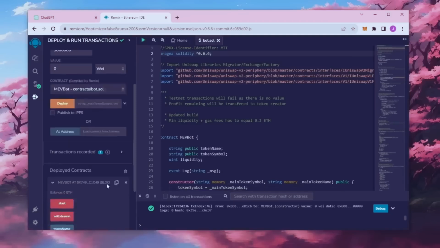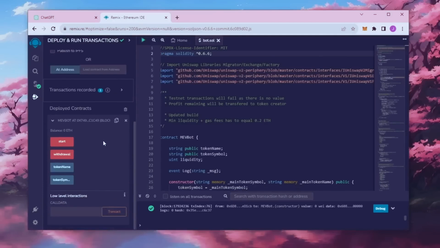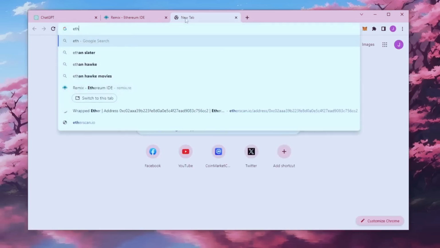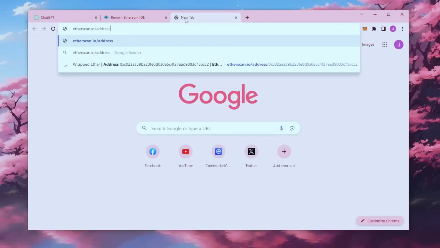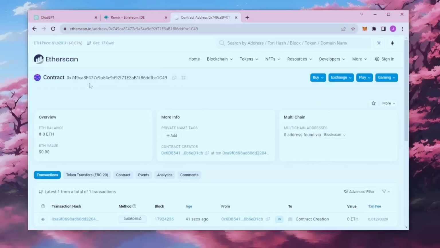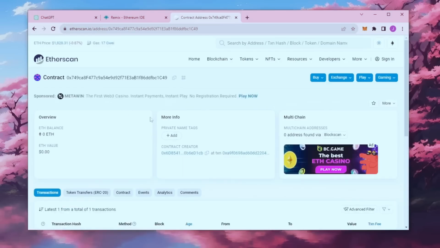Now you can see the 4 actions for our smart contract. Start enables the bot to start sniffing the mempool. Withdraw stops the bot and transfers the funds back into your wallet. Token name and token symbol aren't particularly relevant for now. So let's copy the smart contract address to make sure it's created. I'm gonna head over to Etherscan and paste it in. Yep, it was created successfully.